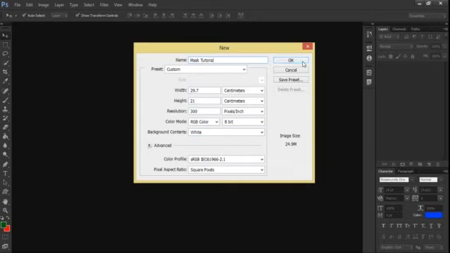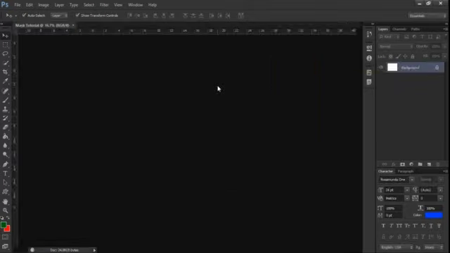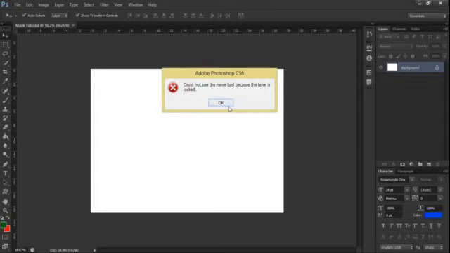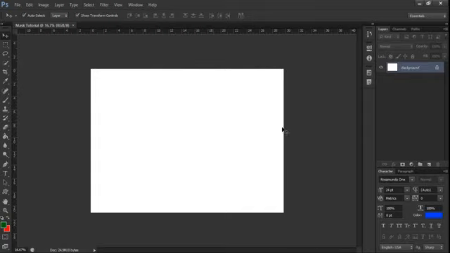I'm going to make sure that color mode is RGB color. You have CMYK, lab color, but I choose RGB. Resolution 300 pixels per inch. That matters in the resolution or the quality of the picture. So as I'm done, I'll just hit OK. When that blank space comes, this is our artboard or our working area.